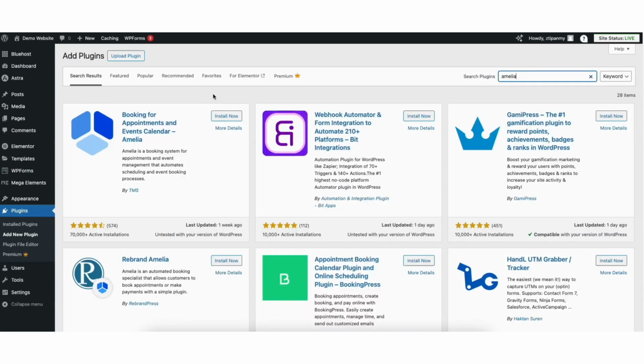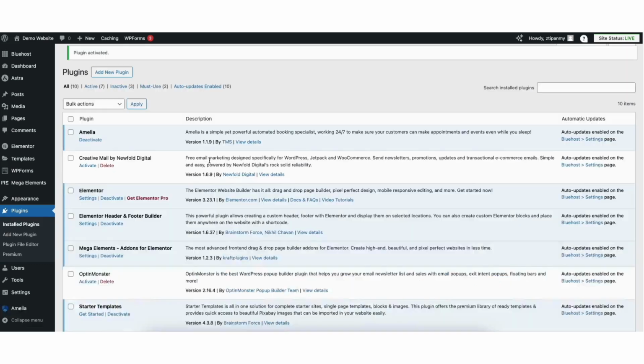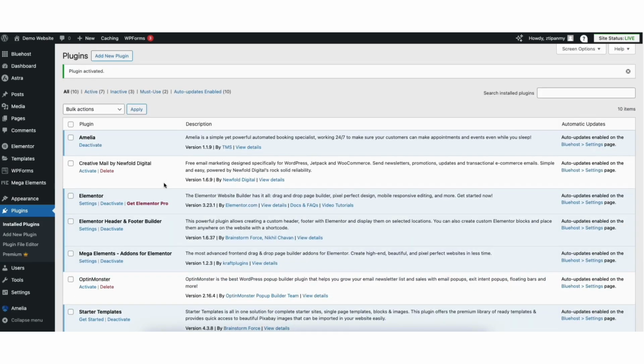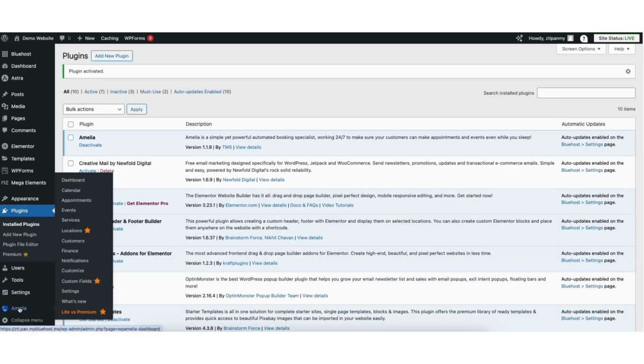You'll see the Amelia plugin showing here, which is a WordPress online booking and appointment system plugin. Click the Install Now button. Once it is done installing, click the Activate button. Next, in the left side menu, hover over Amelia. Now let's go over all the features of Amelia and how to implement it on your site.